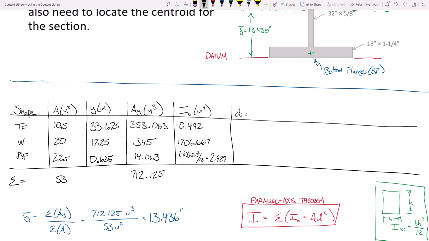Okay. Now we need the D distances. The D distances are very easy. We take the Y distances minus Y bar. So how do we do that? We take this minus that, this minus that, this minus that. So let's do the first one. What is 33.625 minus this? I know it's going to be positive. 20.189. Do I have a second on that? All right. What about the web? What about the other one? The bottom flange.